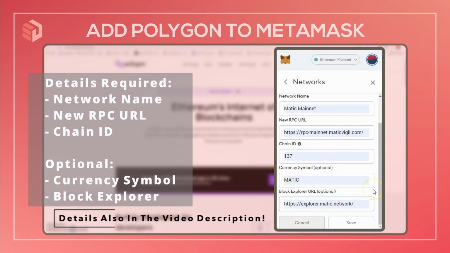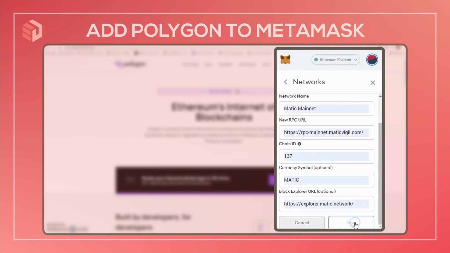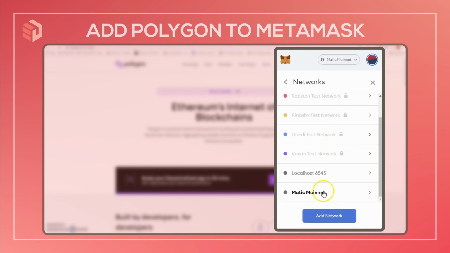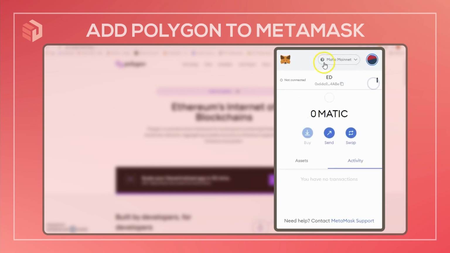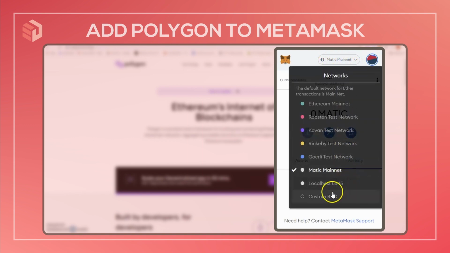So if you need to, pause the video here and make sure that you have this info in the same way I do. Once you have that in, you're going to want to hit save, and now you'll have Matic network available here. So now you can see at the top it no longer says Ethereum mainnet, and now says Matic mainnet, and it's now showing in the drop down menu. So now you can switch between Matic, aka Polygon, and Ethereum network whenever you want.